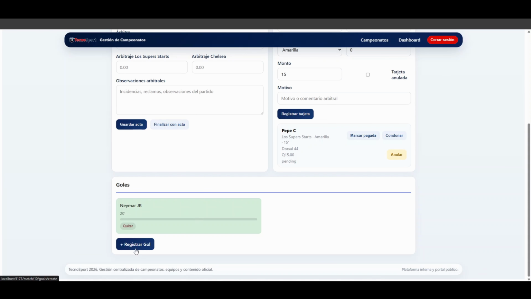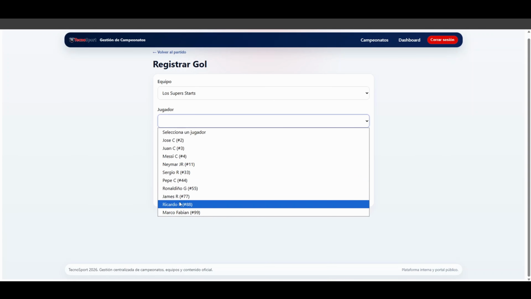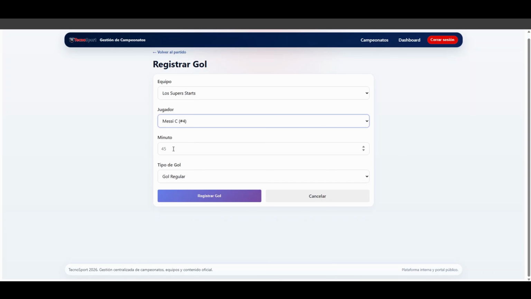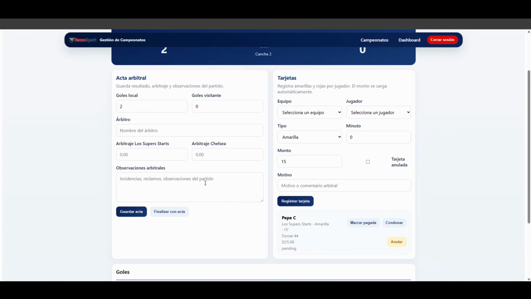Within the match details, we can access the referee report, manage cards, and record goals. When adding cards, you select the team, player, type of card, minute, and even assign a fee for the card. Cards can also be canceled, and a reason for the card can be specified.